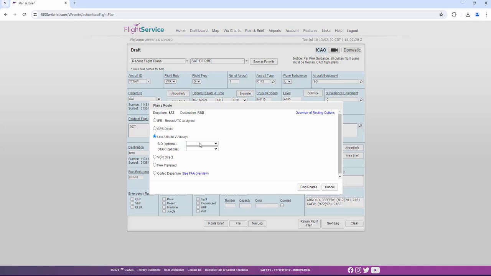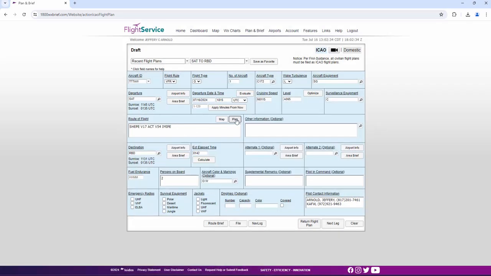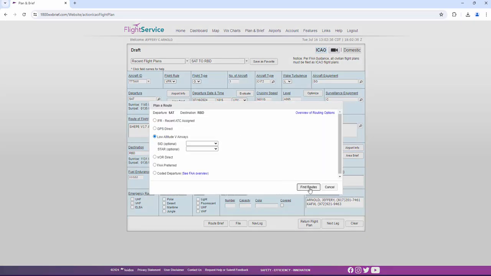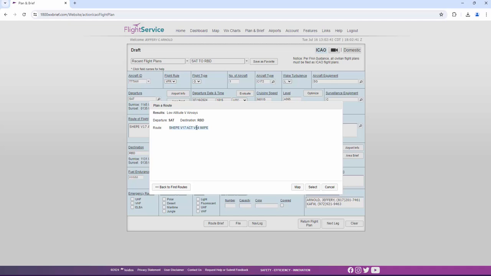before you pick one. But I'm going to go ahead and click low altitude Victor Airways, and then I'm going to hit the Find Routes button. And you'll notice that it has given me a good route, the Shep intersection. Oops, I double clicked it. Let's try that again. The Shep intersection, Victor 17, Waco, Victor 54 to MP.